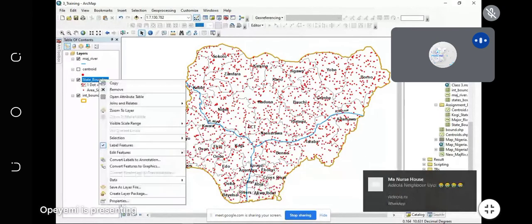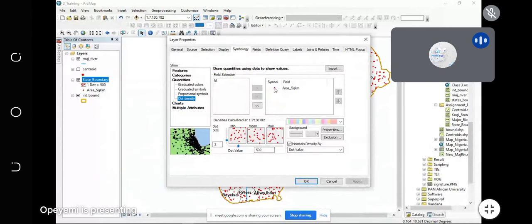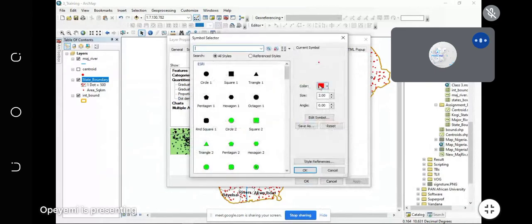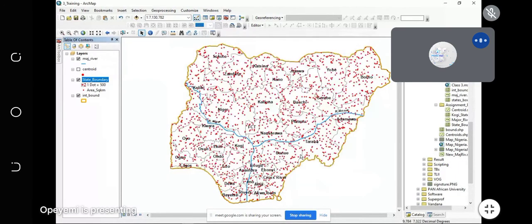So, I'm just trying to say you can change the symbol from here. Just double click on it here, change it, and you can change the size. So, this is actually ideal sometimes when you are representing population. So, you can use this for your population dot density map and the like.